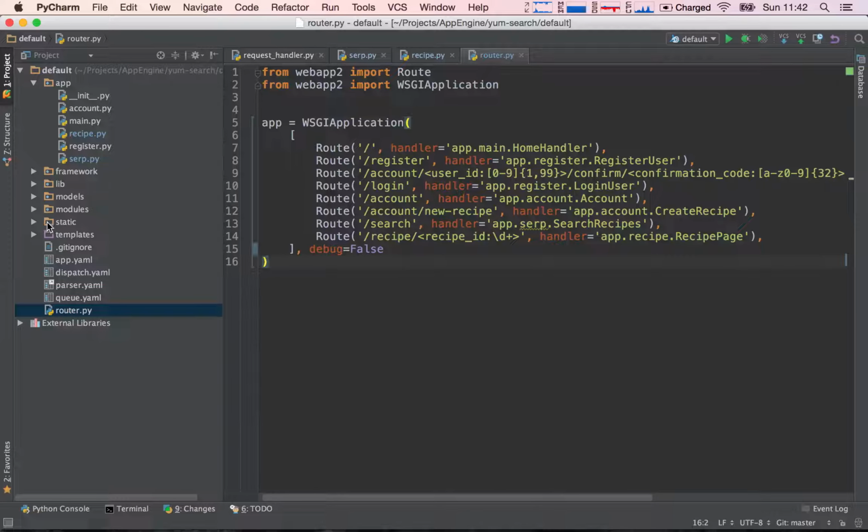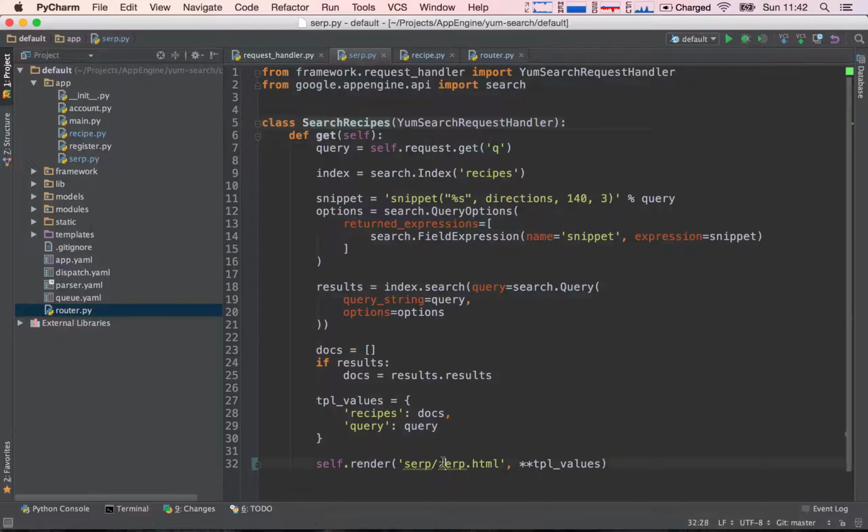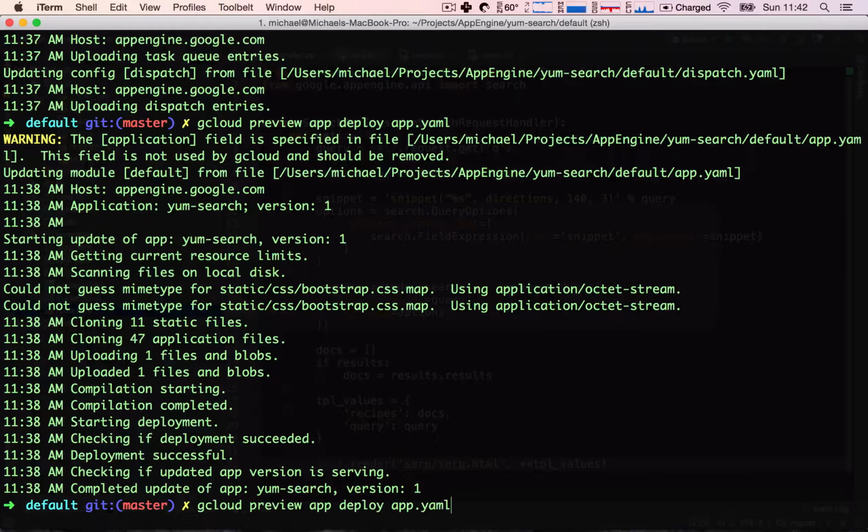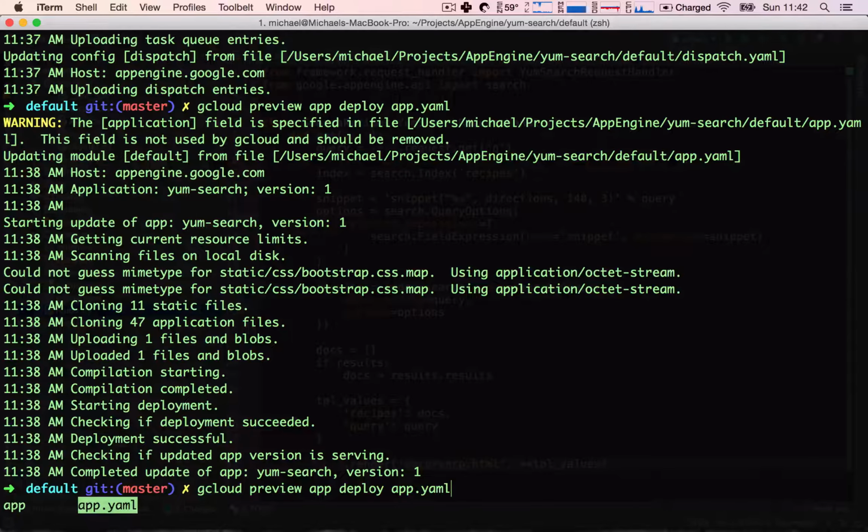So let's go back into the search request handler and correct this typo here. This should be serp instead of zerp. Okay, so I'm going to redeploy my application. Here I'll also say that you can either hit deploy period or you can hit deploy app.yaml. I'm going to go with deploy app.yaml because I only want to update my default module. I don't want to update the parser because I haven't changed the parser.